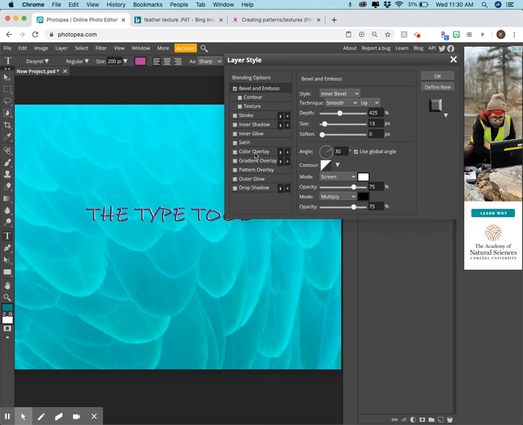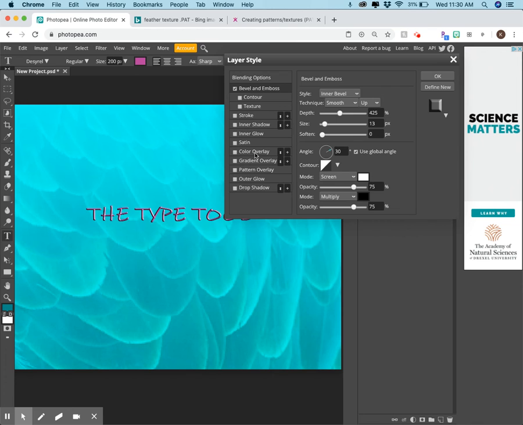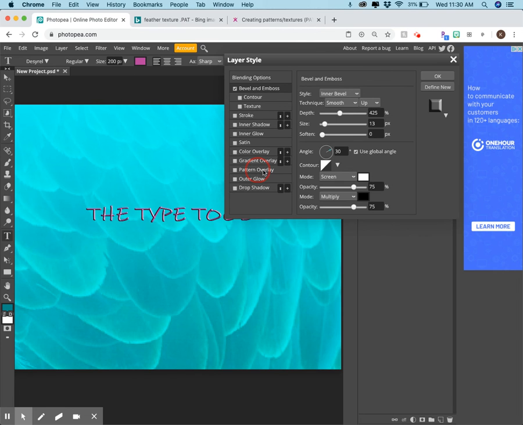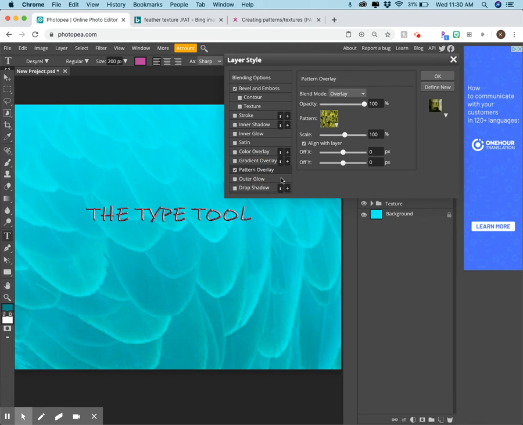If you want to add a texture to your words, you can go to pattern overlay. Now they don't give you much options, so I actually downloaded some options in here, and I'm going to show you how to do that in a second. But they give you some of these simple options here. They're okay. If you like them, use them. If not, don't use them.